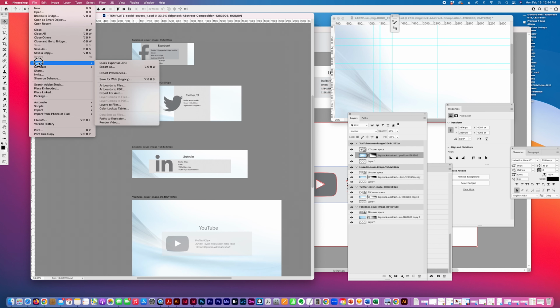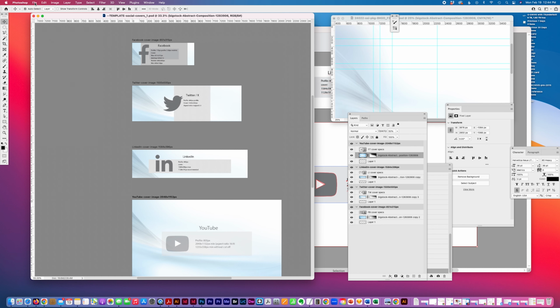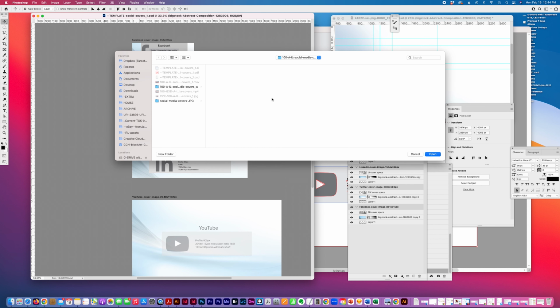In order to export, you just go export, quick export as JPEG, and you can set your export preferences here. JPEG, I could change it to a different type, PNG or GIF. But if you're using an image, I would suggest JPEG. And then file, export. The other options are artboards to files, artboards to PDF. But I usually use this one. It's just really quick and easy.